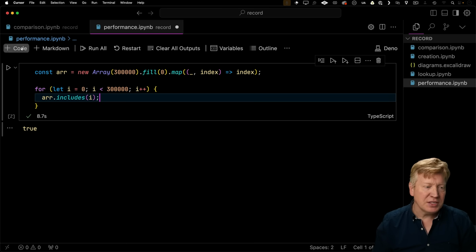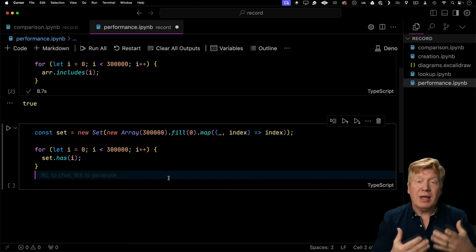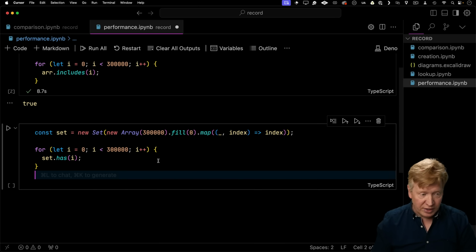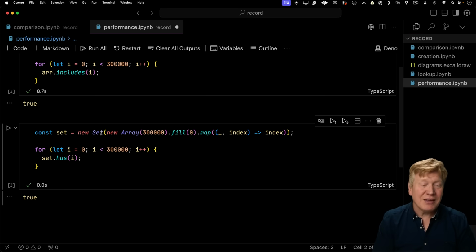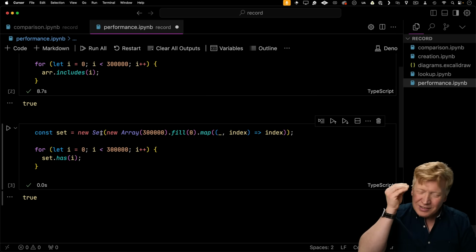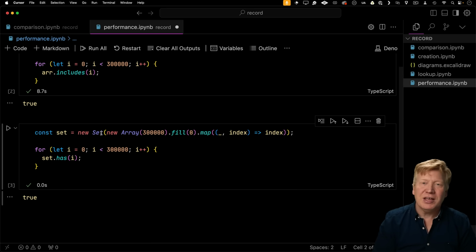Let's do the same thing with a set. So here we create a new set from that big array that we created, and let's try it out. And whoa, was that fast. And the reason is because has is an O(1) lookup method. It means that all you have to do is one lookup to see whether a value is in a set or not, versus O(n) with includes that has to potentially look through every single item in the array.